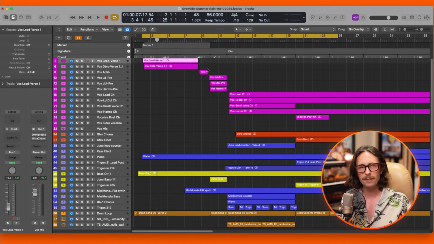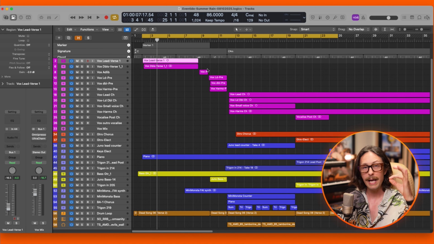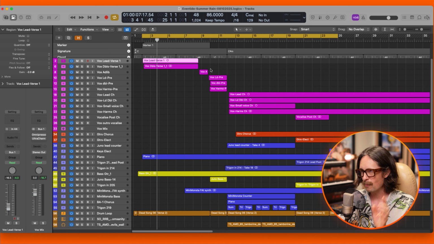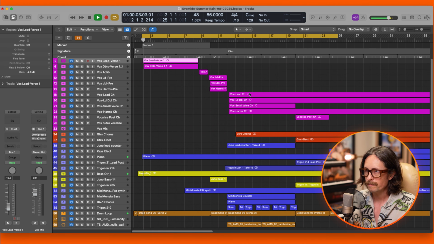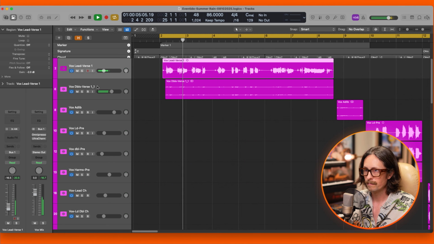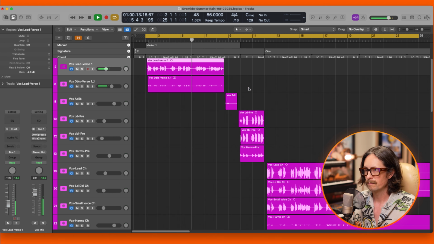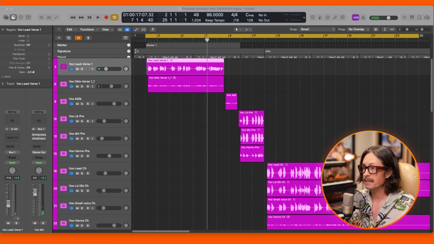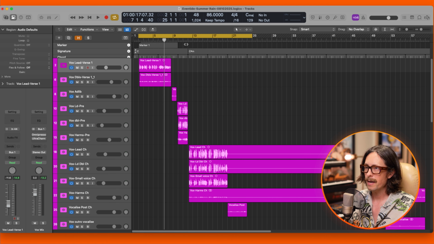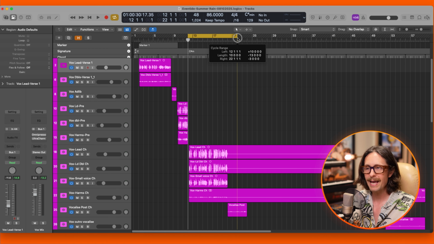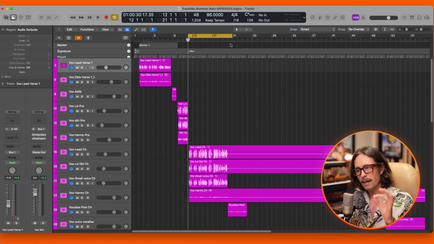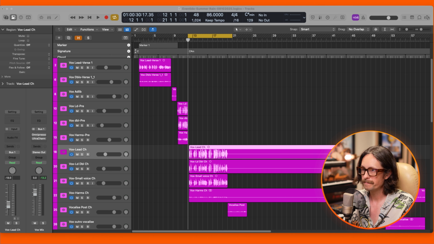I like my vocal to be a little, maybe a dB or two louder than the snare drum. Okay, that's my reference point. Perfect. Now let's go to a different section of this. Let's go to the chorus here and do the same thing. Let's just kind of gain stage our vocals to be a dB or two louder than the snare drum.